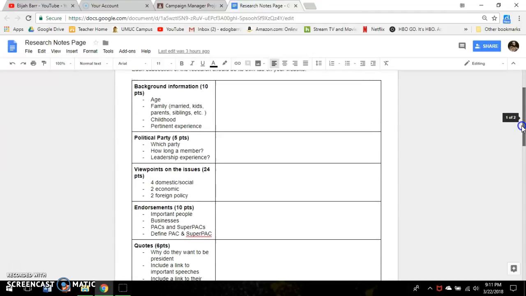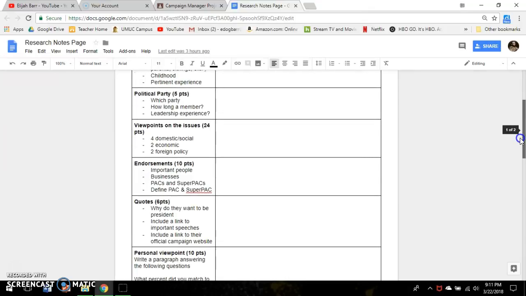So we start with background information. It's going to be worth 10 points. Political party worth 5 points. Viewpoints on the issue, that's the biggest thing, especially when we're looking at this project, and the goal of the project is to make sure students understand the issues and understand the aspects the issues have on campaigns. So that's worth 24 points.